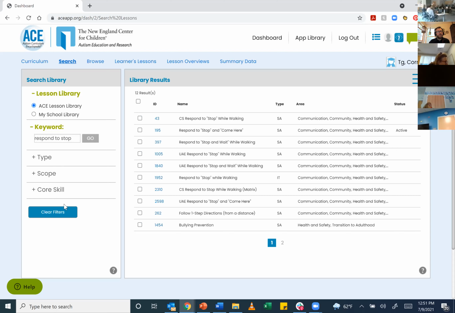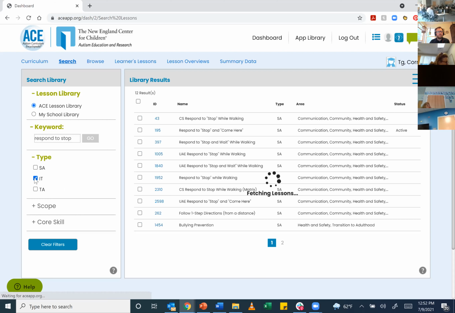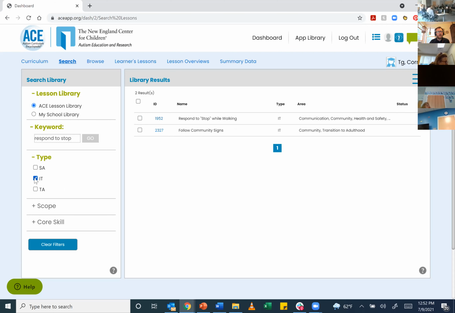Using the filters, I could filter down even further. Maybe I want to teach this skill in an Excel teaching format. That's brought the number of results from 12 down to 2. So there are different ways I can filter using that filter column on the left-hand side.